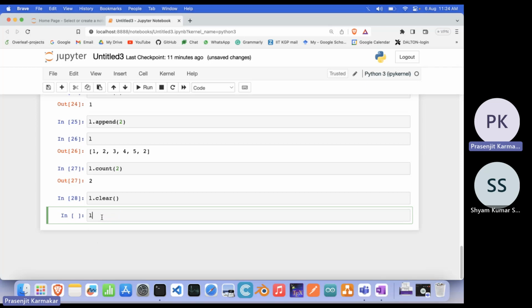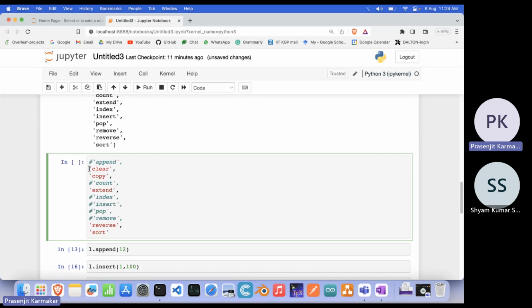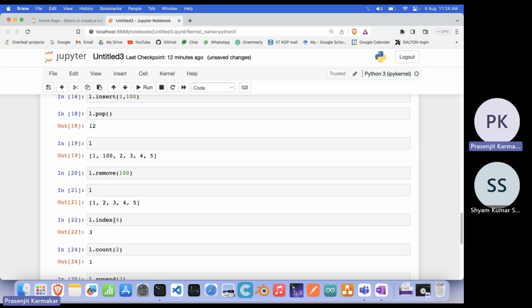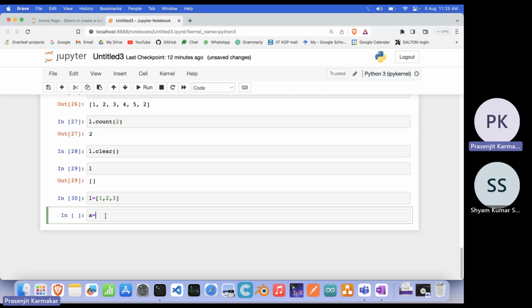Let me clear and then check L. Nothing is there, so all the elements will be removed. Copy means it's actually a deep copy. So what happens, because these lists are actually handled by pointers, if you just reassign, let's say I do something like this: L equal to 1 2 3 and A equal to L.